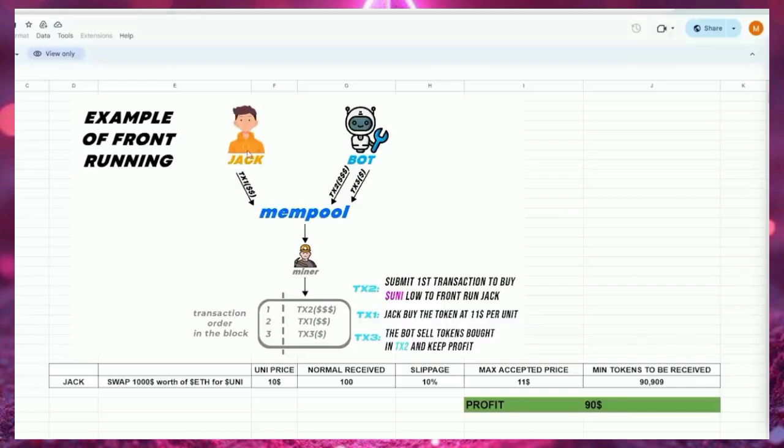Alright, imagine Jack wants to swap $1,000 in Ether for Uni tokens, with the current price of Uni being $10 per token during the trade. Therefore, by performing a basic calculation, it can be determined that Jack will be granted 100 Uni tokens.